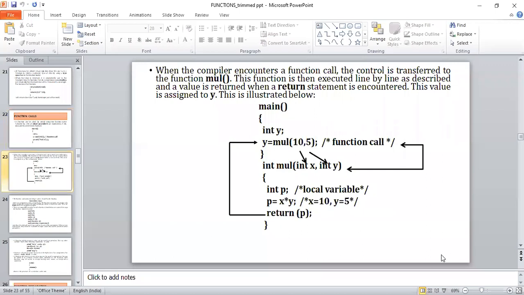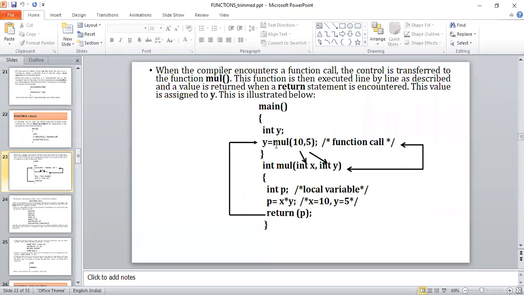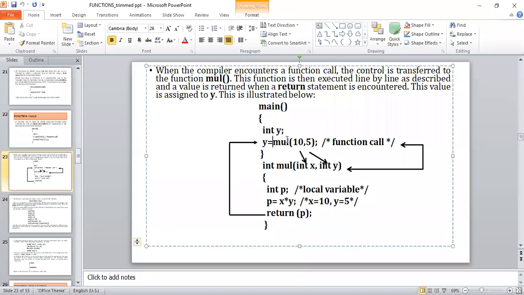In the previous slide, we called our function for multiplication. Now I have to write the function declaration, which performs the multiplication of two numbers. Carefully observe the code here: int y, y is equal to multiply of 10 comma 5. That is nothing but your function call. Like an ordinary variable, I have called my function. Once the control comes to this statement, y is equal to multiply of 10 comma 5, the control automatically moves to the function declaration.